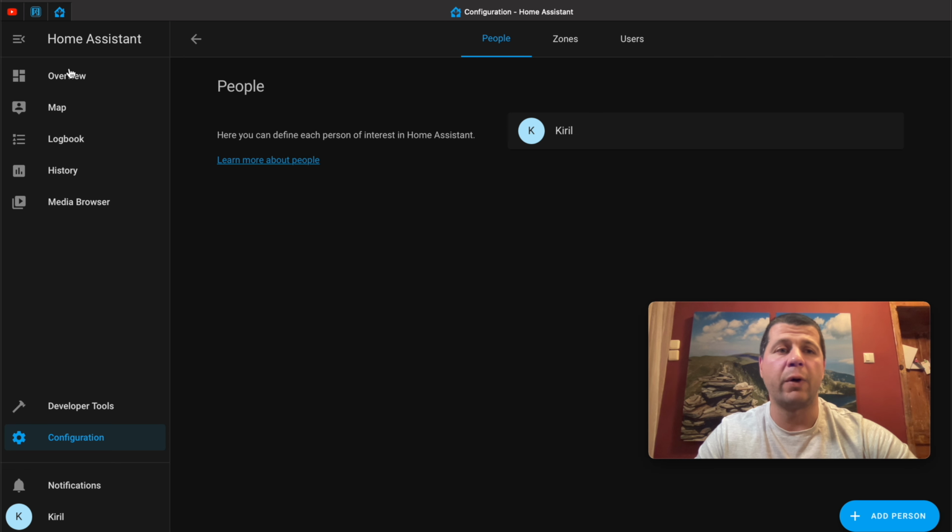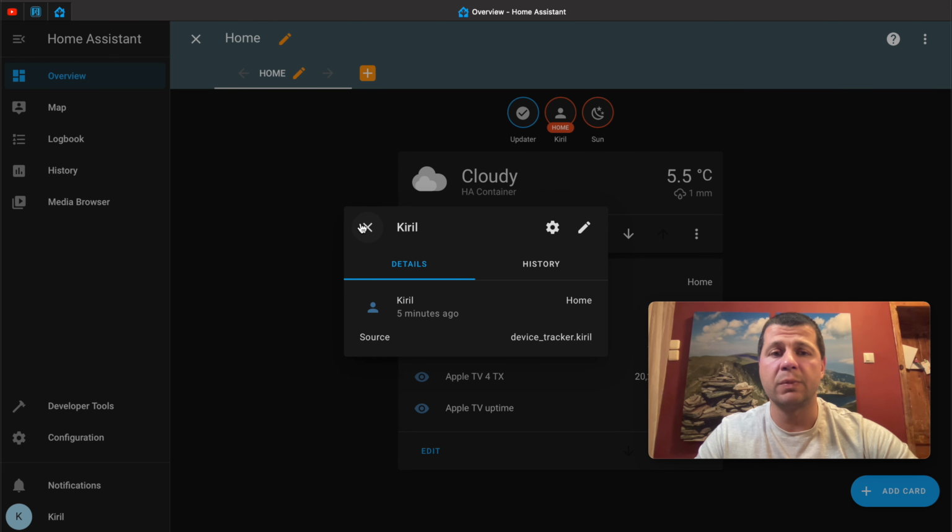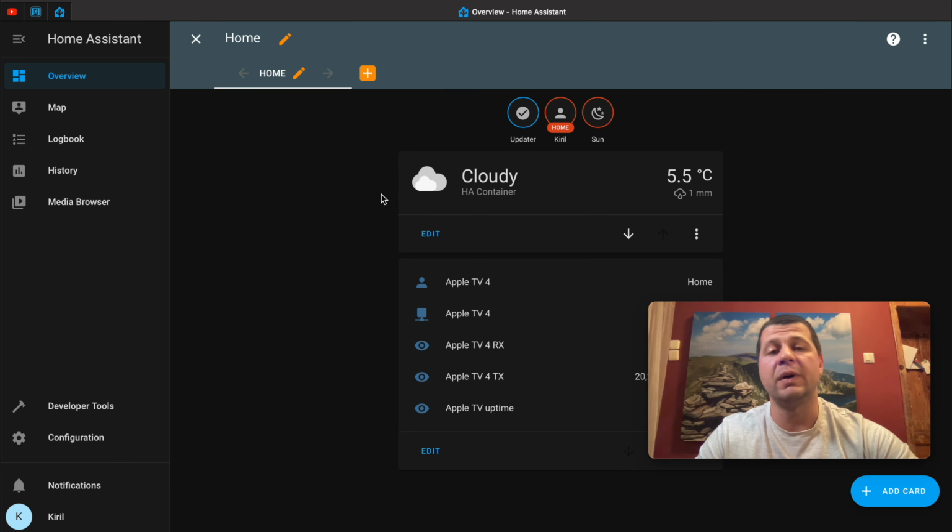From now on, when my phone is at home, that means connected to my Wi-Fi, person Kiril will also be at home. Pretty simple but pretty useful. We have presence detection, we can control network access, and we have sensors in Home Assistant thanks to the UniFi integration.